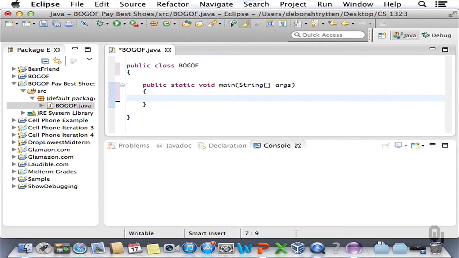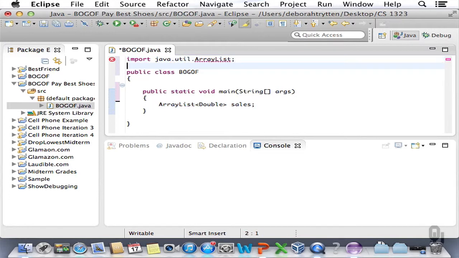We know we're going to need an array list of double in our code, and I'll call it sales. Eclipse is complaining because, of course, I have not imported the file for ArrayList yet. So we're going to import java.util.ArrayList. That way, Eclipse can find the ArrayList instructions and is able to create the ArrayList object.